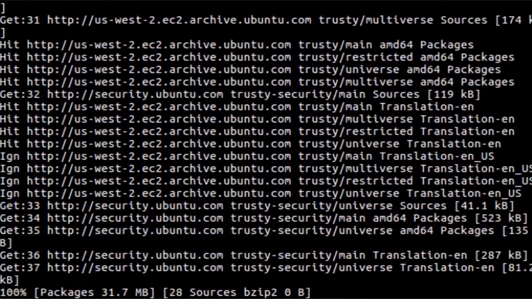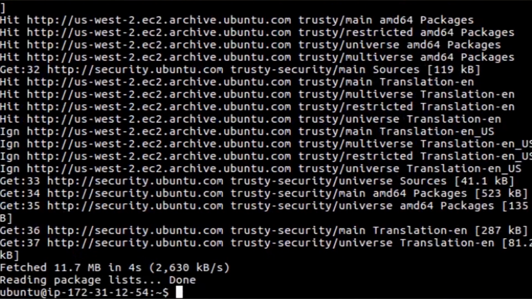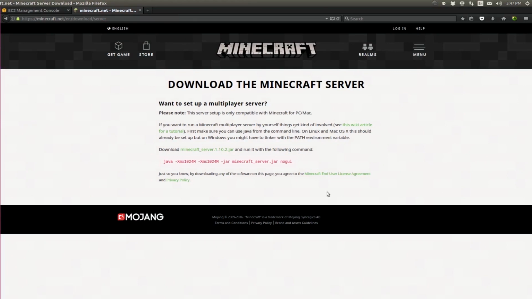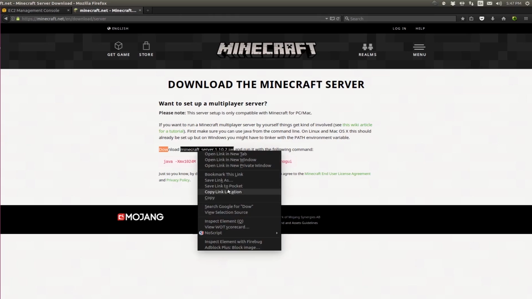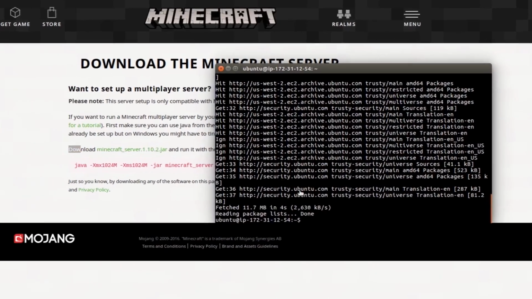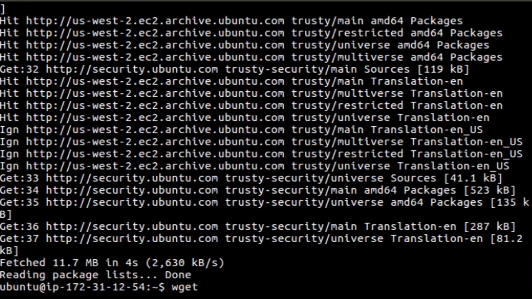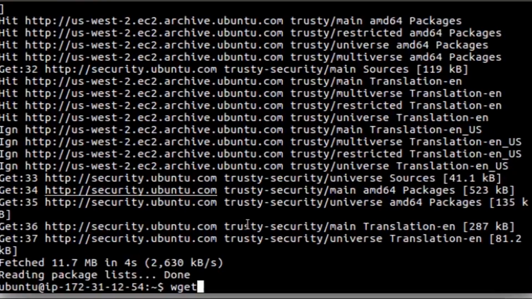Note that that does not update the actual programs on the server, it just updates the repository URLs. Next up, you're going to want to head on over, search up Minecraft server and get the official Minecraft server over here. Head over to the download URL, right click it, and copy the link location, and then in your SSH you're going to use wget, or if you prefer you can use curl, that works.